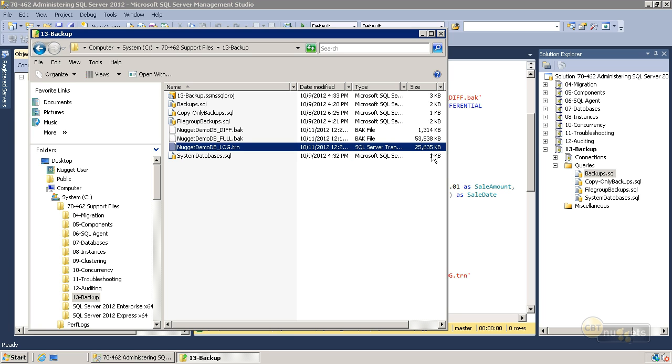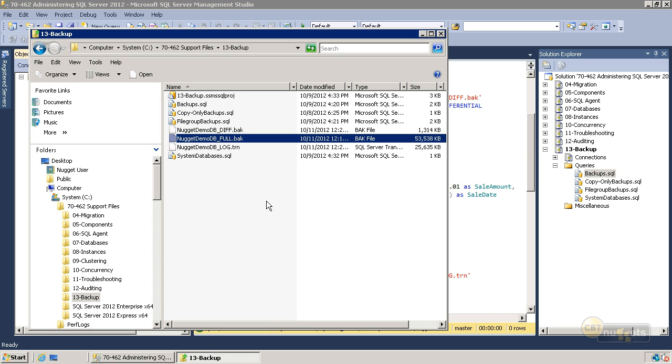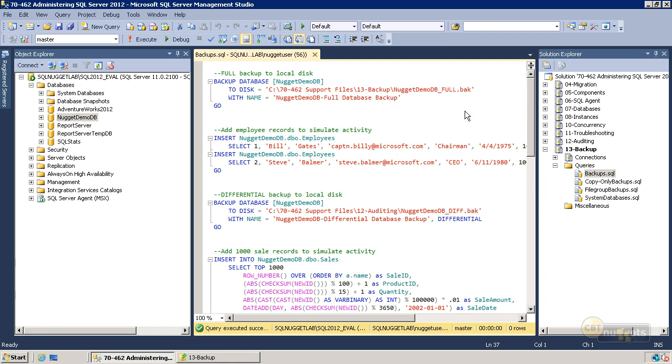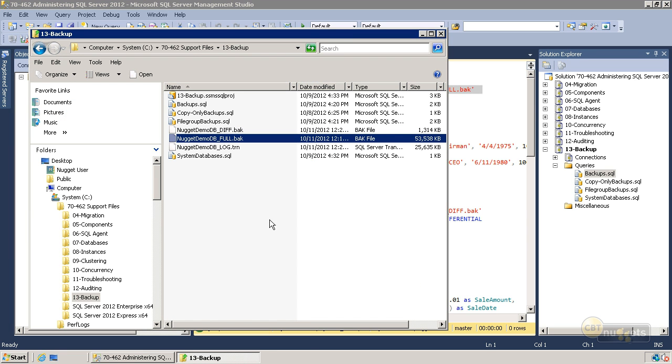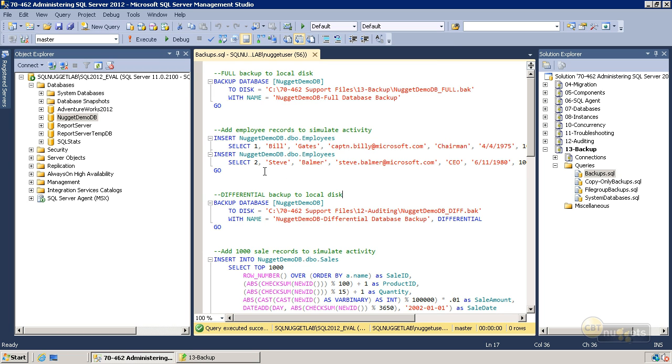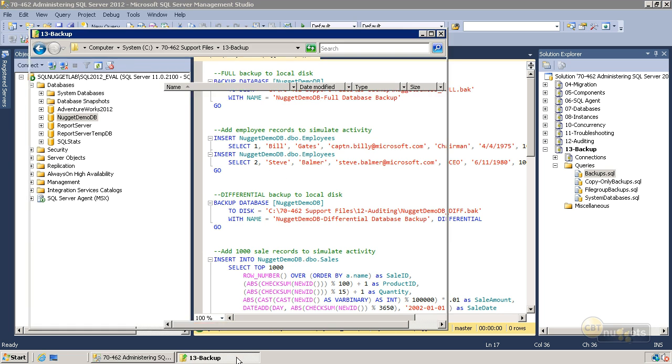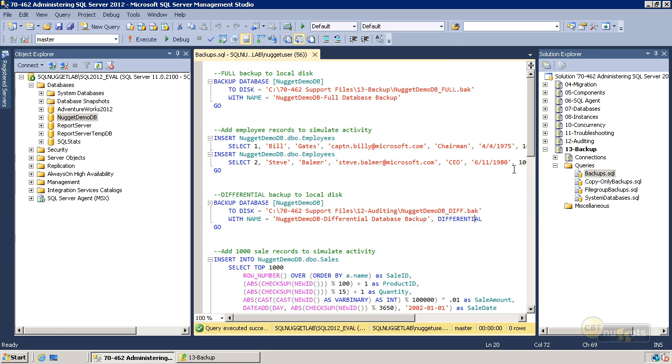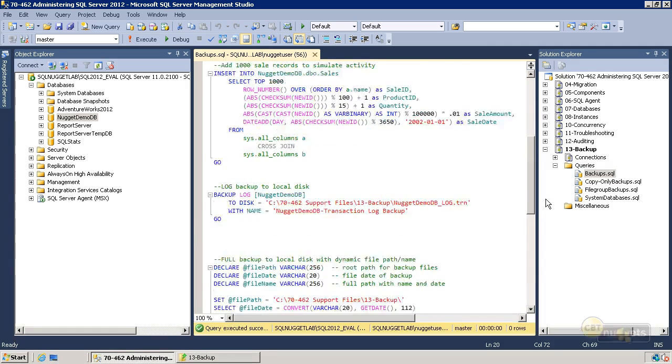But there it is. So if we wanted to reconstruct this on another server, or maybe even on this server, if we had something bad happen and we needed to restore it, we would first restore our full backup, which would get us to the point that we were before all this activity took place. So right when we were here and we did our first backup. Then we would restore our differential, which would get us our employee records back. And then we would restore our transaction log, which would get us those 1,000 sales back.